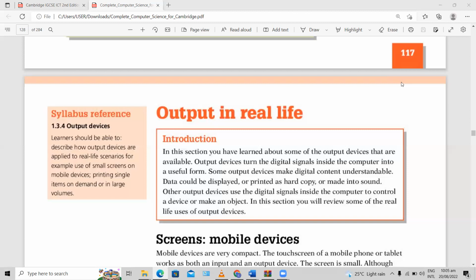Some of the output devices make the digital content understandable. Some are displayed so that you can see. Some are printed as hard copy, and some are made into sounds. Other output devices use digital signals inside a computer to control a device or make an object. So we are going to make a review of these output devices in real life.